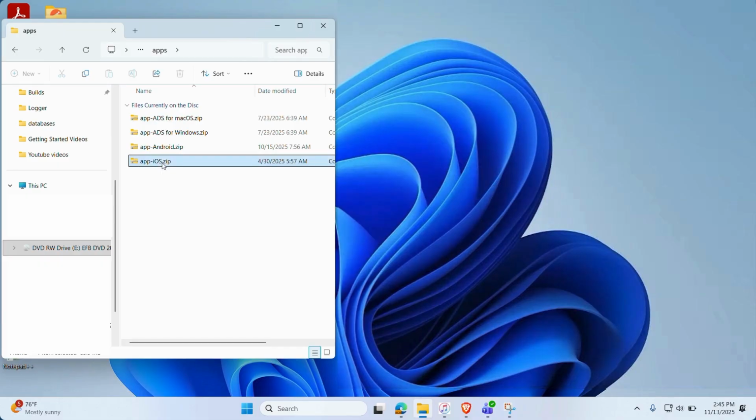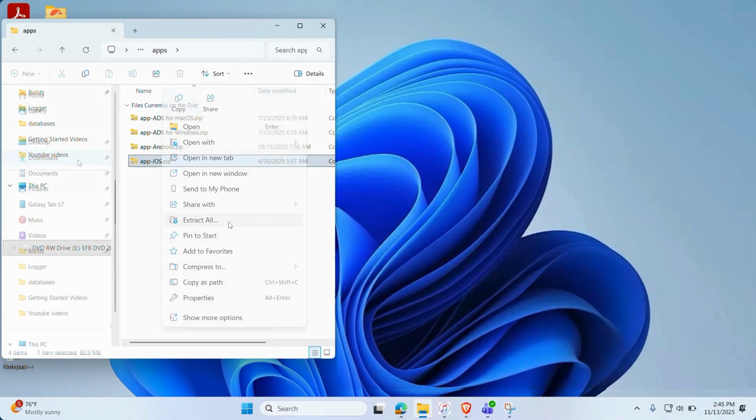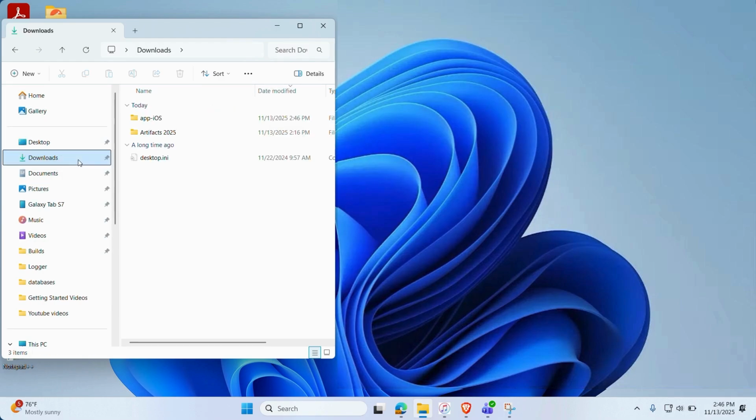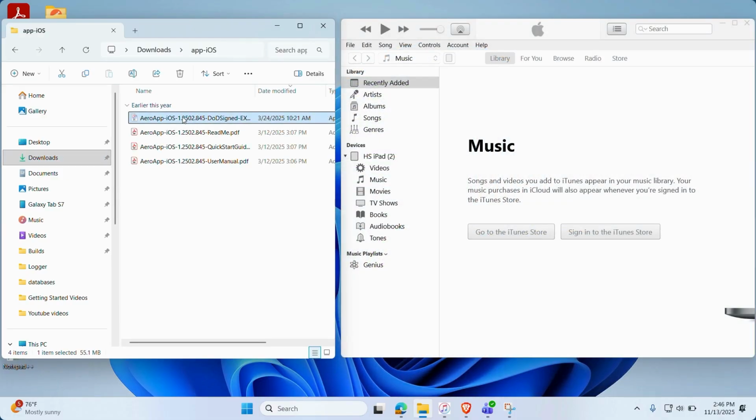Extract the App iOS zip file to unzip it. Once unzipped, locate the extracted files on your computer. Open iTunes. Drag the iOS IPA file from the Aero App DVD and drop it into the On My Device section in iTunes. Aero App will begin to download. The status bar will display the progress of the transfer.